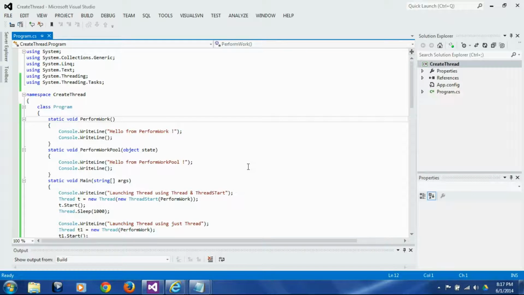Welcome to this first session on C# multithreading. In this session, we are going to learn basic thread creation of an independent thread as well as a thread on a thread pool. The first thing you need to do to use multithreading is include this namespace called System.Threading and then include this namespace called System.Threading.Tasks.